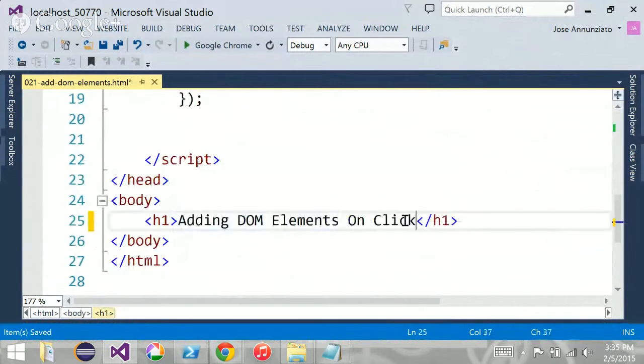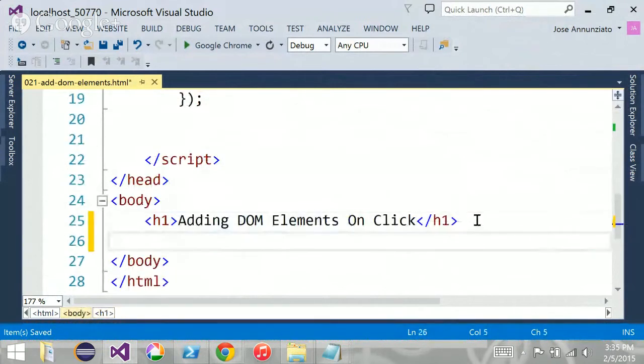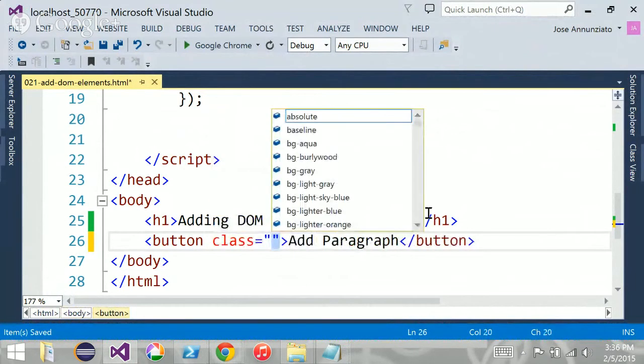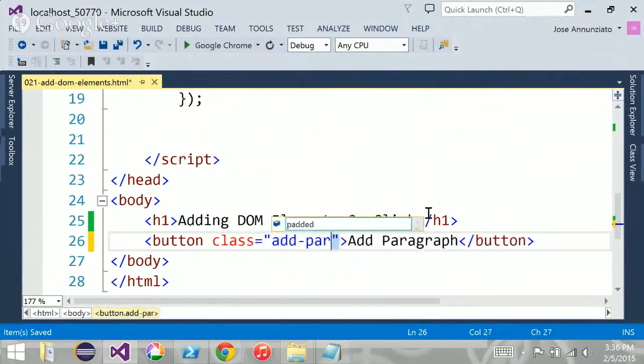And let's make a couple of buttons that will allow me to add things. So let's create a button here that says, I'll call it add. Let's see, what do we want to add? We want to add maybe a paragraph. How's that? Add paragraph. Okay, and we'll listen for this. We'll say class add paragraph, add P.